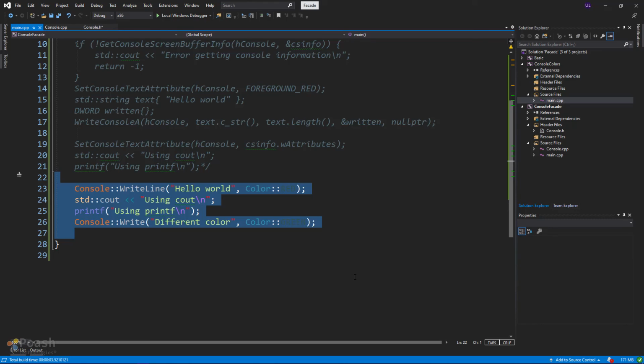The second thing is, it is now easy for the clients to write colored text on the console because we have provided a simple API. So we have converted the complex interface into a simple interface. And third, we have provided an object-oriented interface to the low-level APIs.